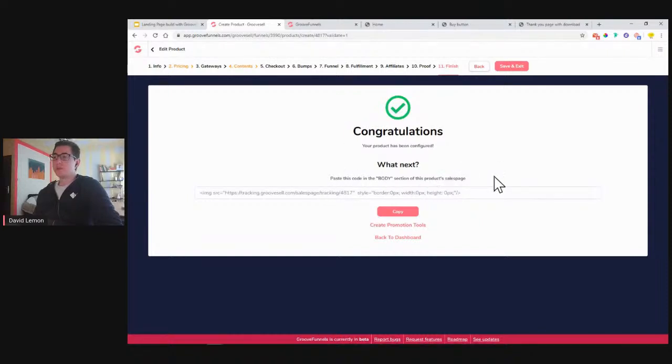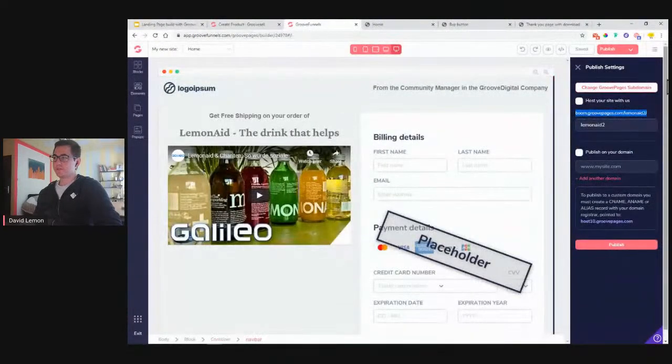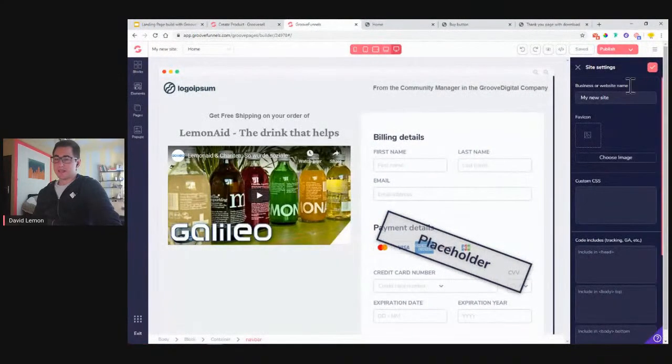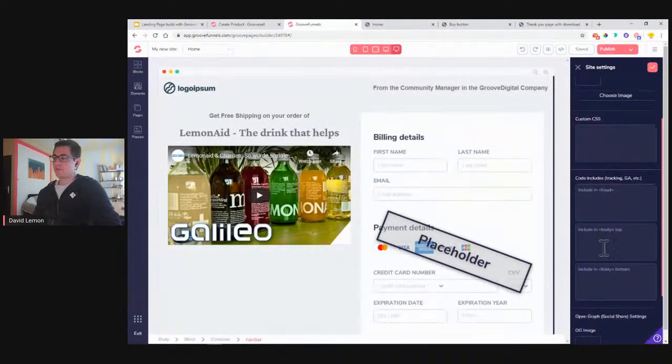I think it would be a good idea to add what this does. You need to copy this tracking code, come over here to GroovePages, click over here on the upper right-hand side, site settings, and then you can come over here to include codes. This is where you paste in the tracking code.